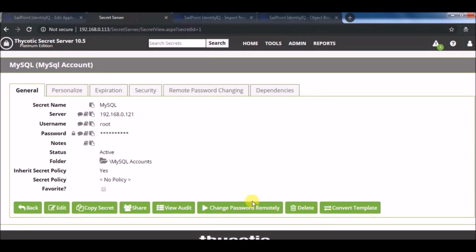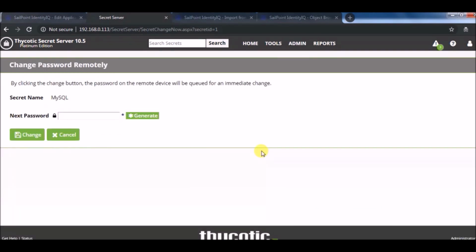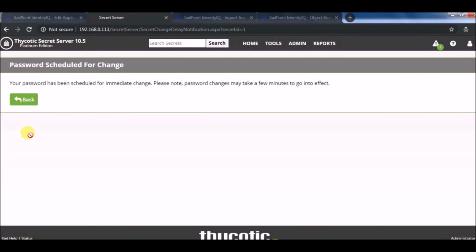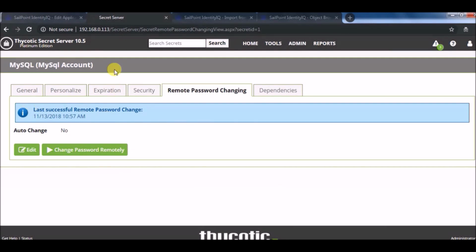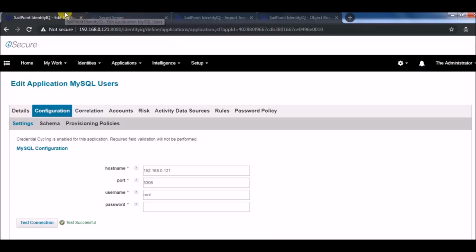Now, let us initiate a password change on this account from the Thycotic secret server. Here we see that the change is successful. If we try to test the connection from Identity IQ, it is still successful as the password is retrieved from Thycotic itself.